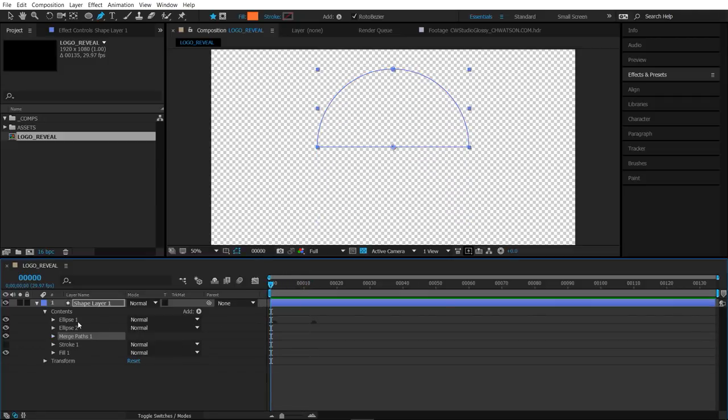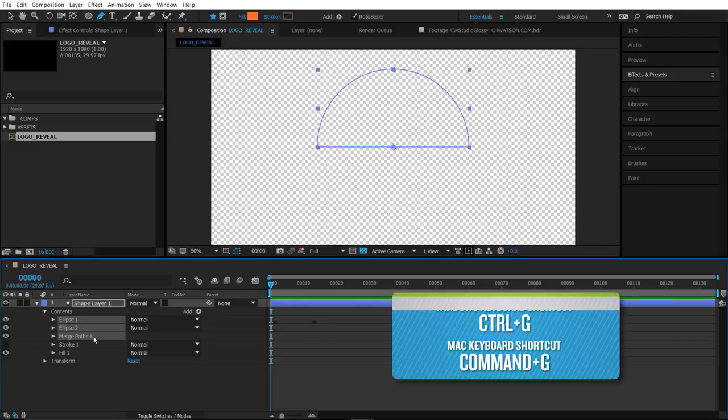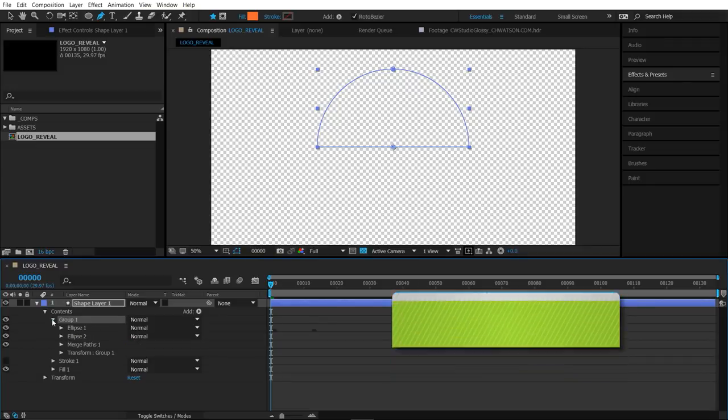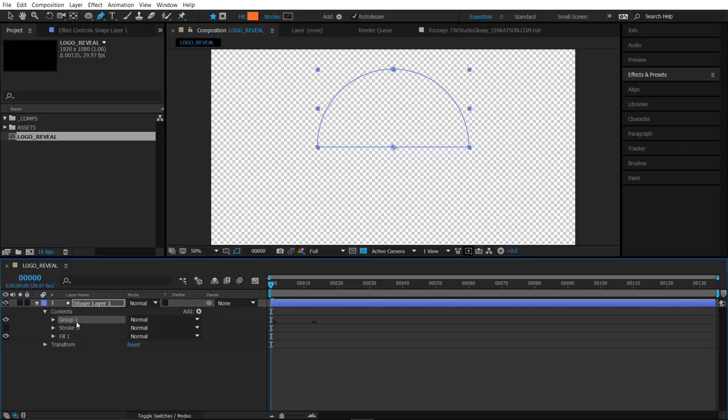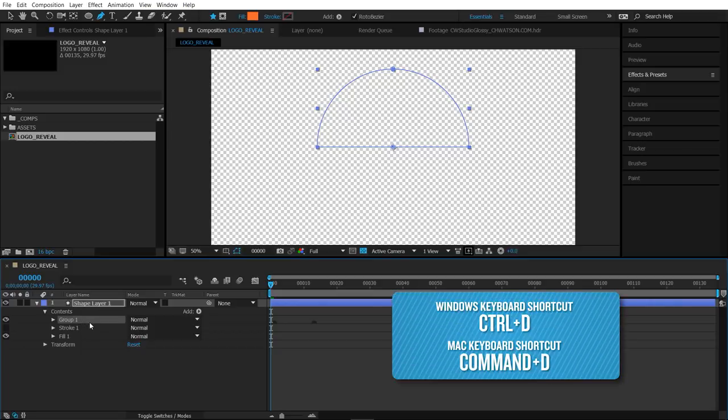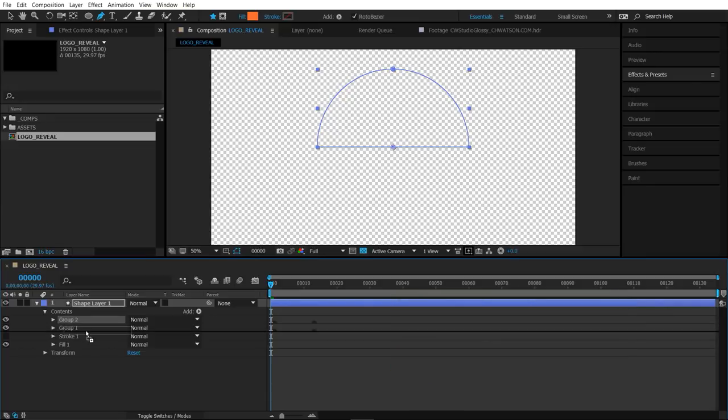I'm going to select these 3 things and press Control G to group them together. Now they're in the group, which is what I want. Then I'm going to select this Group 1 and hit Control D to duplicate it. I'm going to select this duplicate, click and drag, and drop it right below my first group.